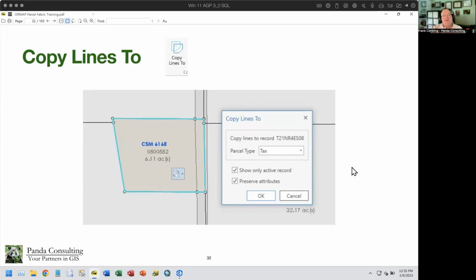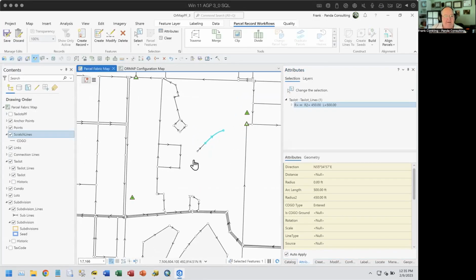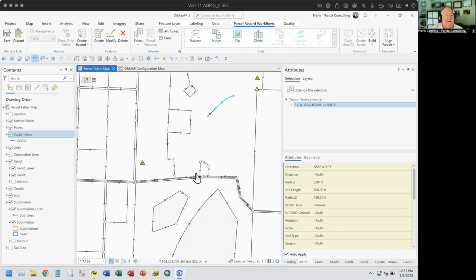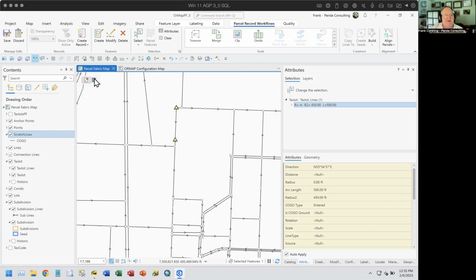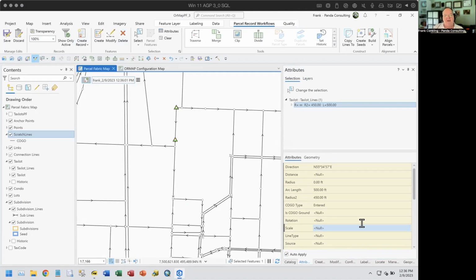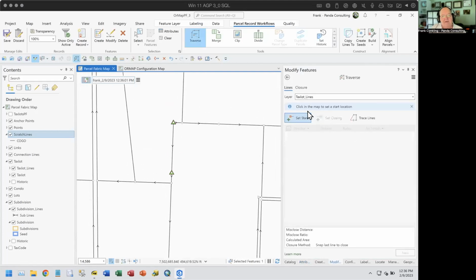So let's talk more about the parcel fabric and some of the tools that are specific to the parcel fabric. We went over a tiny bit about these yesterday. Let's go over to a different area here and create a new record. Again, we create a record so it tracks us for this. We're then going to do a traverse on here.